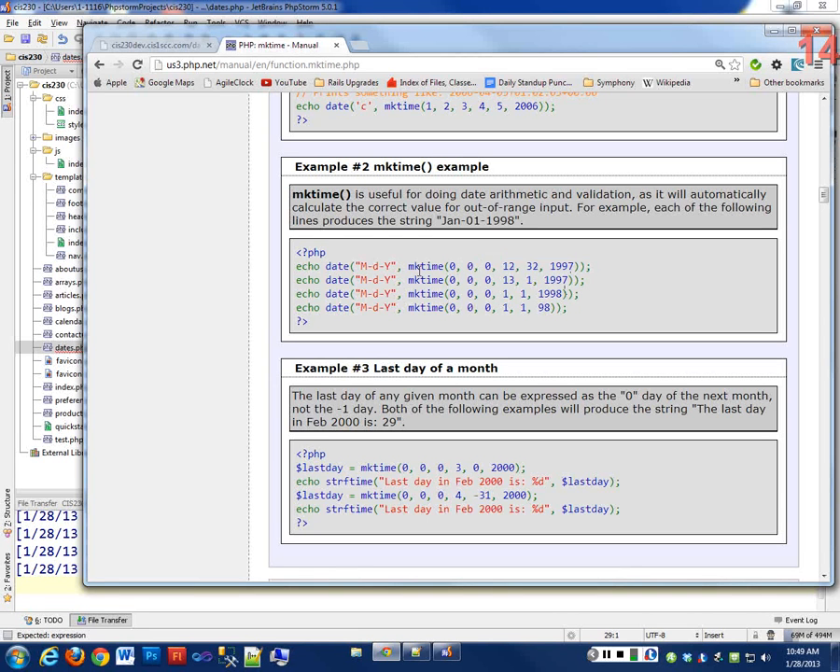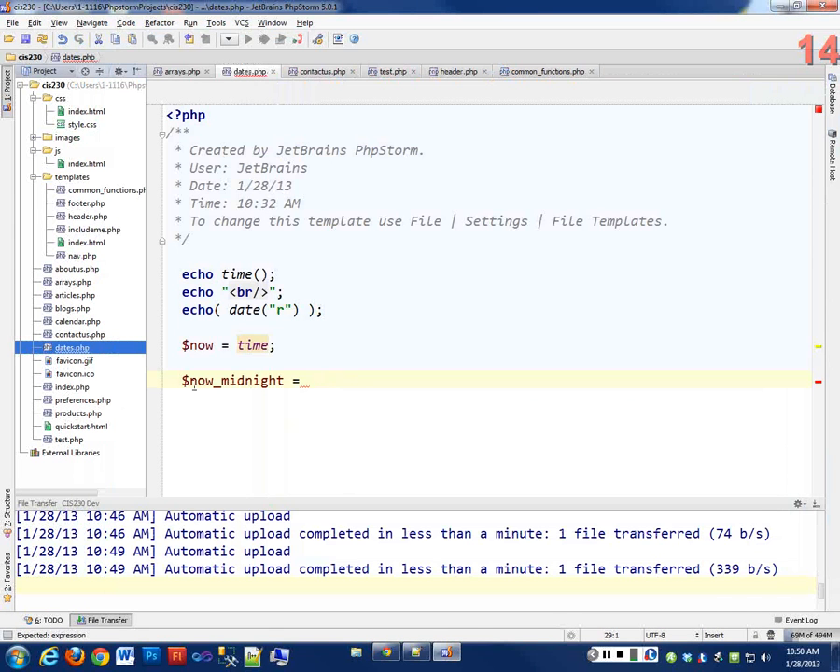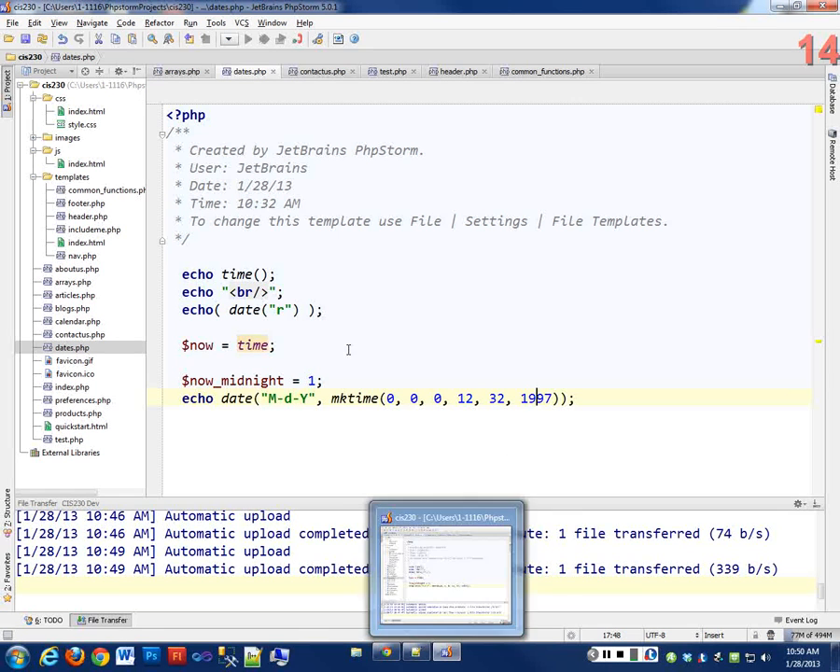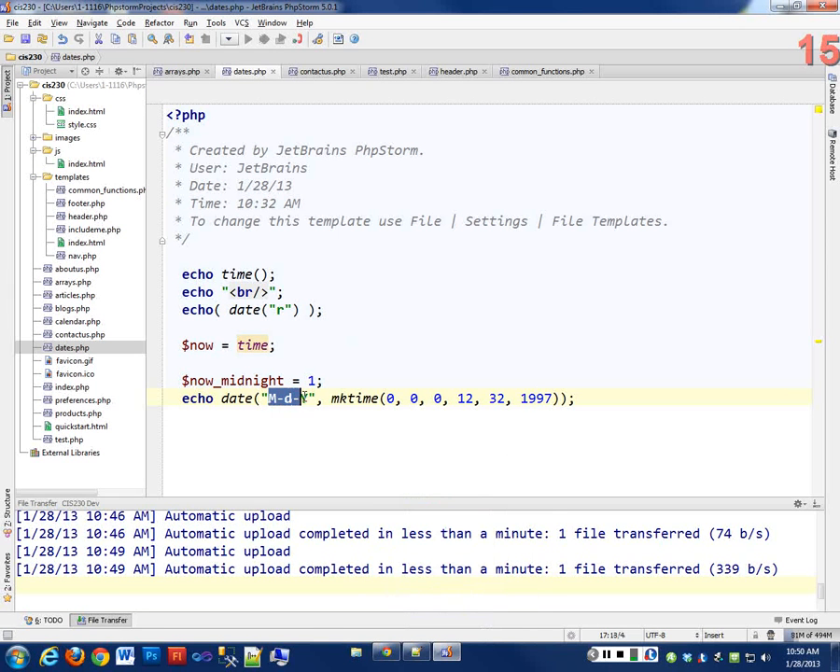So let's start by just printing out, just to show you what this will be like. I want to look at a specific day. I want to show you what make time does. Make time, if I pass in, this is the first one, this is going to be what? Hours, minutes, seconds, month, day, year. So that says December 32nd. All right, let's see what happens. And let's say month, day, year, see what happens here.